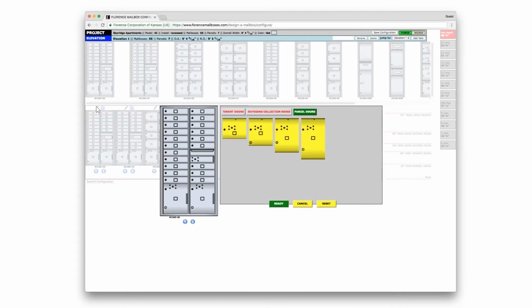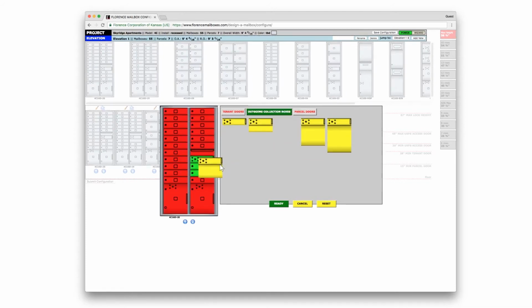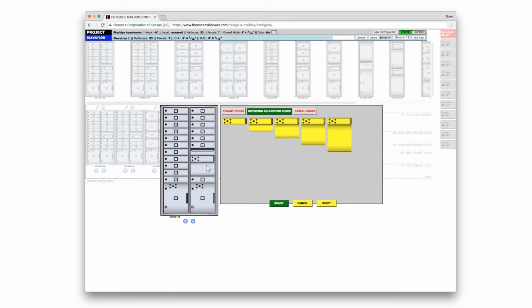Each of your door types are available by clicking on these tabs. When you see the red highlighted, that means that those doors cannot be reconfigured with the door type that you're dragging and dropping. Green indicates that you may drop it there.